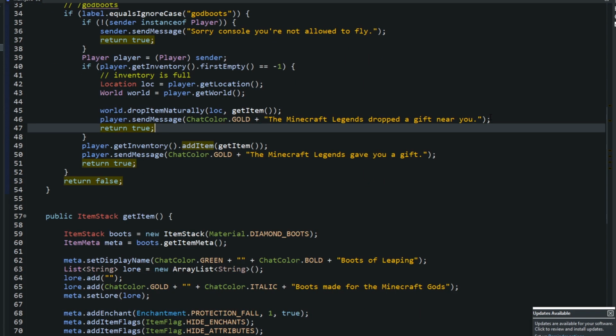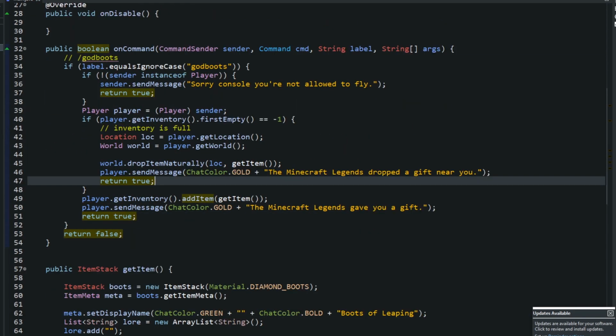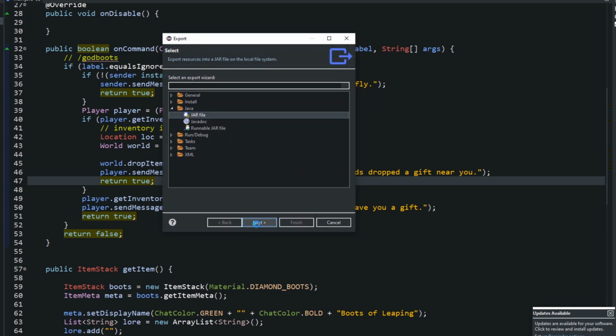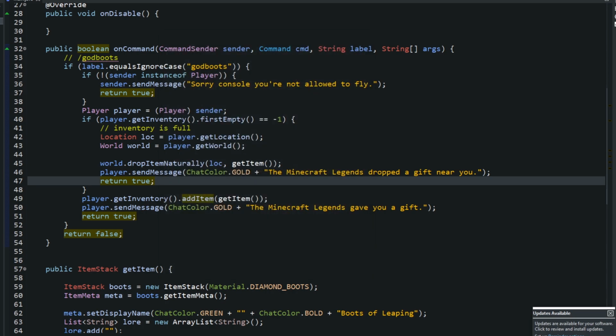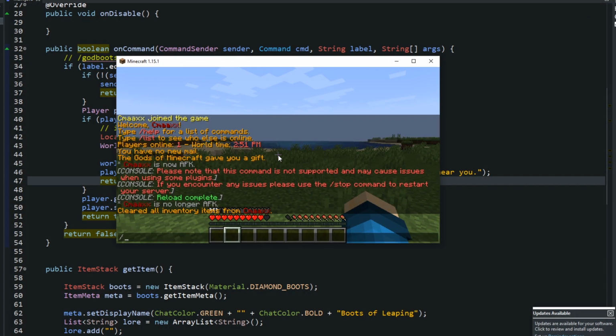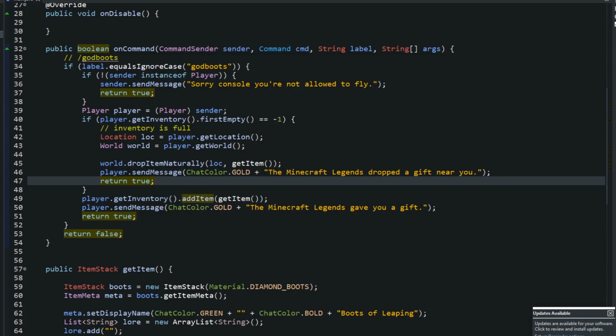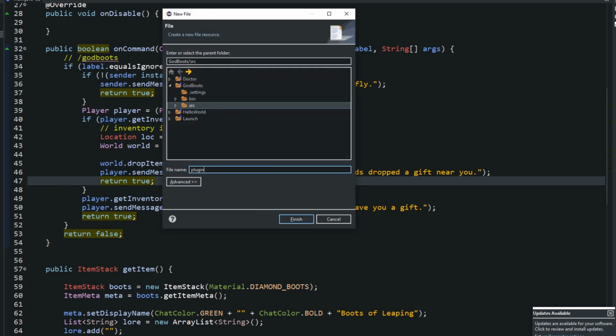And finally, we can get right into the listeners. If I were to export this plugin as is right now, God boots. If I were to export the plugin, reload the server, and hop into the server, if I type in /godboots, oh wait, before we do that, create the plugin.yml.